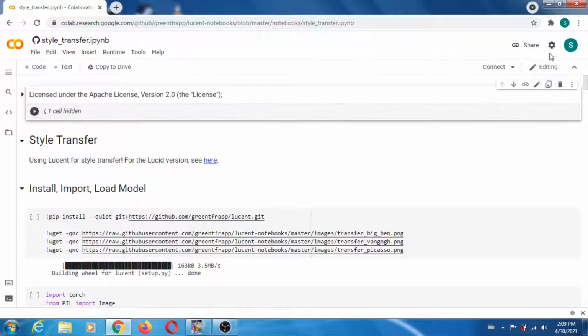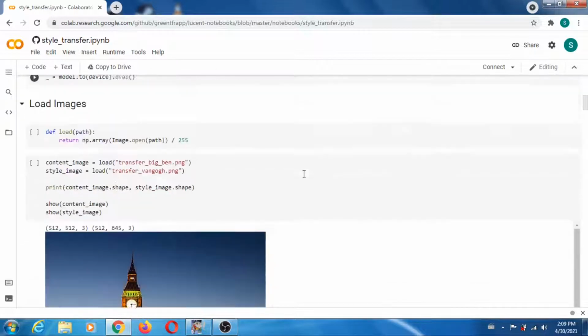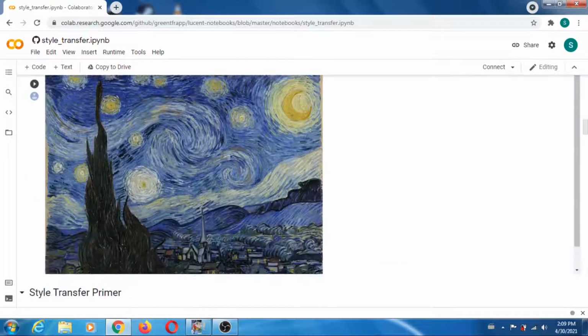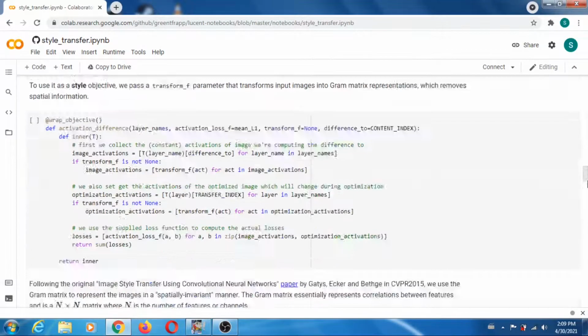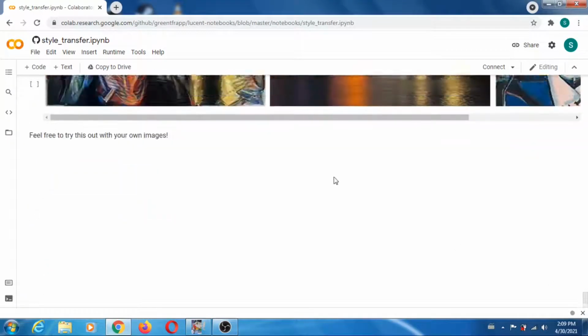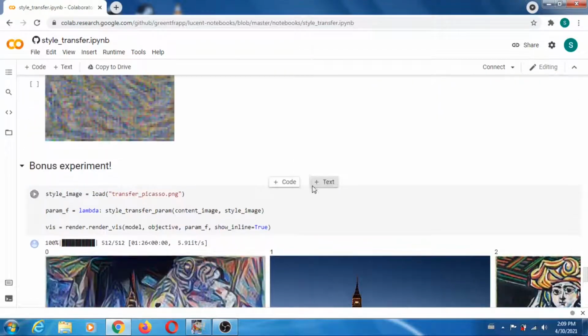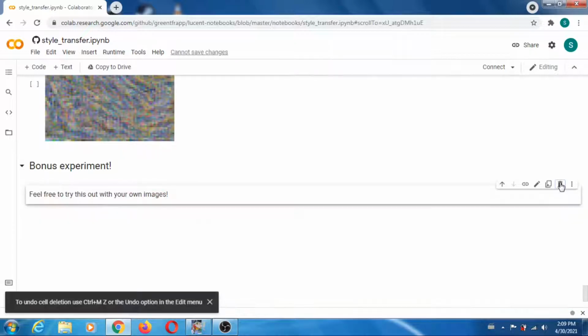So here I'm logged in, and this is the Python notebook, and what I want to do right away is get rid of some of the cells that we don't need. If I go to the end, there's a bunch of stuff, bonus experiment, all that. I don't need that, so let's get rid of that.